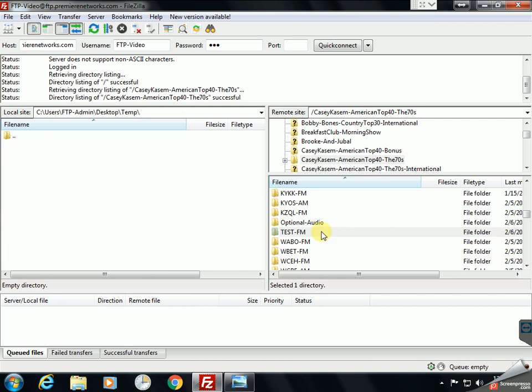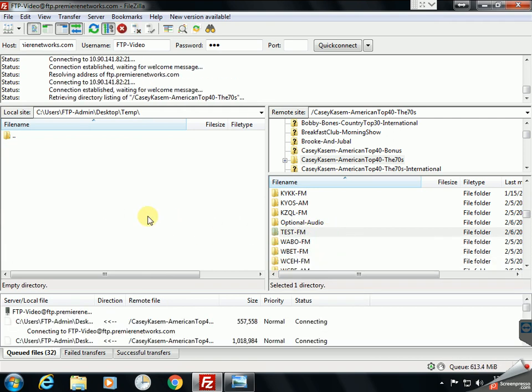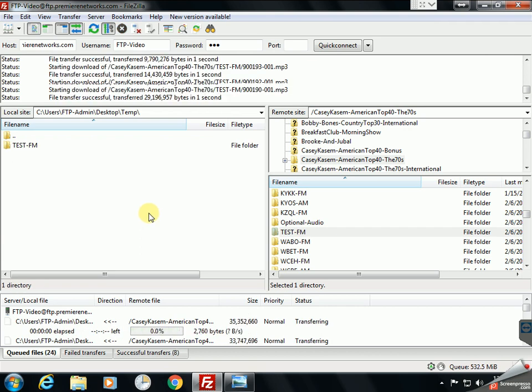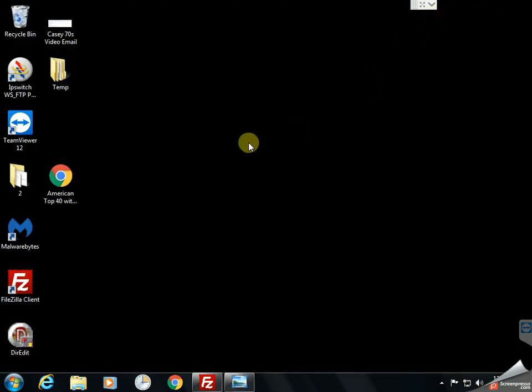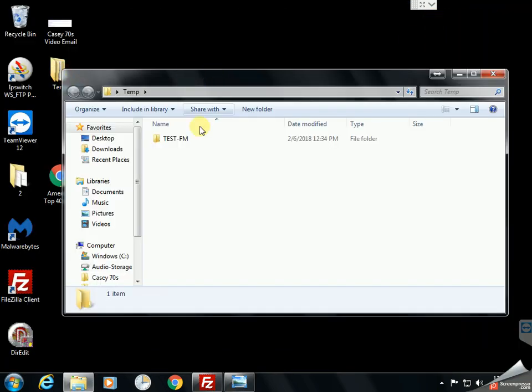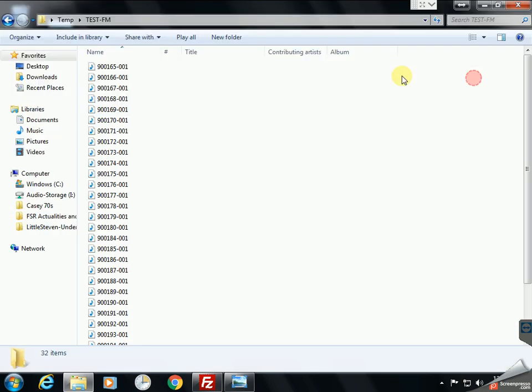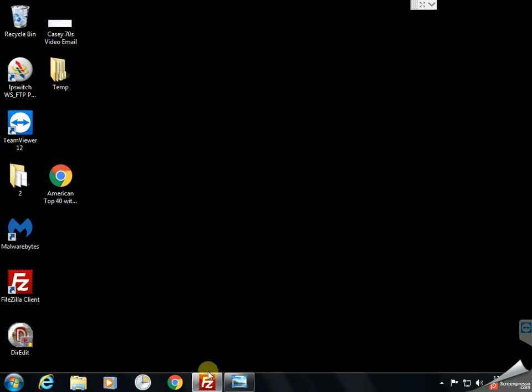If I wanted to, I could take this test.fm folder, drag and drop it over into the new temporary folder I just created, and the program will automatically start to download everything that's inside that test.fm folder. So let's minimize this and minimize that. Let's open my temp folder. There's test.fm, and there's all my files. It's already done there for me. So that's one way to do it.